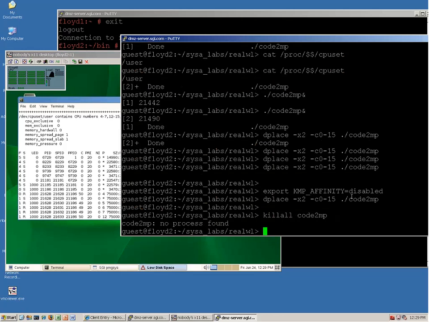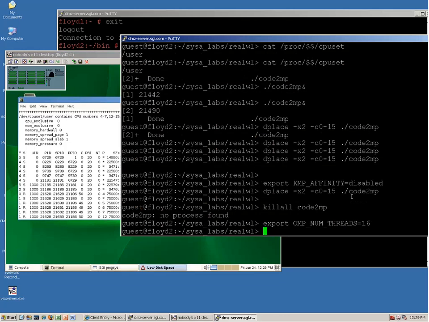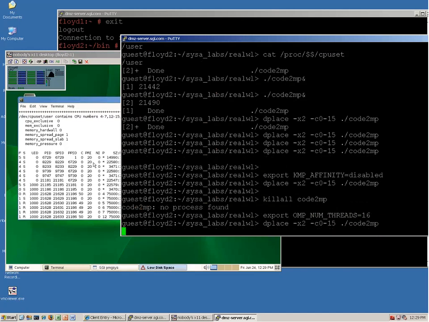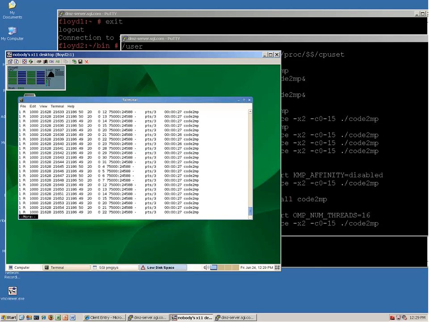Let me do what you were suggesting just to see right now. This should not be required. I have 16 CPUs in my CPU set. So now let me try this, and the affinity should still be set. Let me try this now, and let me see if I can catch it here.